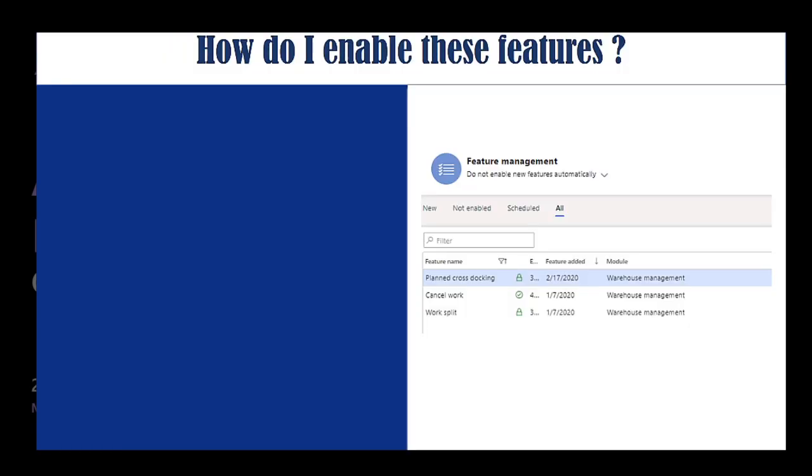Yeah. And let's move into how do I enable these features. There's actually something called feature management inside the FNO or the Dynamics 365 supply chain management. Both supply chain management and finance and operations use feature management. You can come here and enable your features, for example plan cross-docking, cancel work, and work split. You can go to the screen and enable it if you find that feature in the new version.